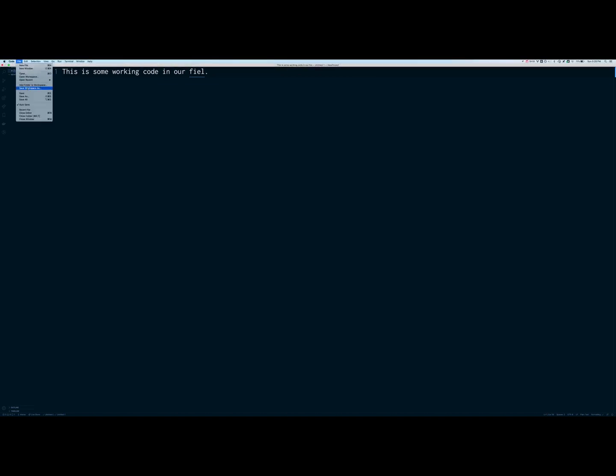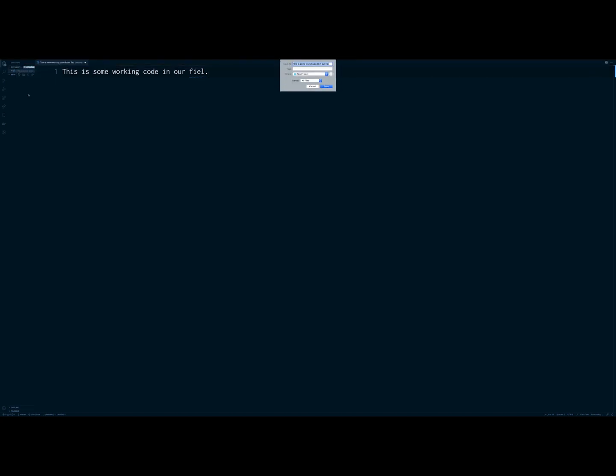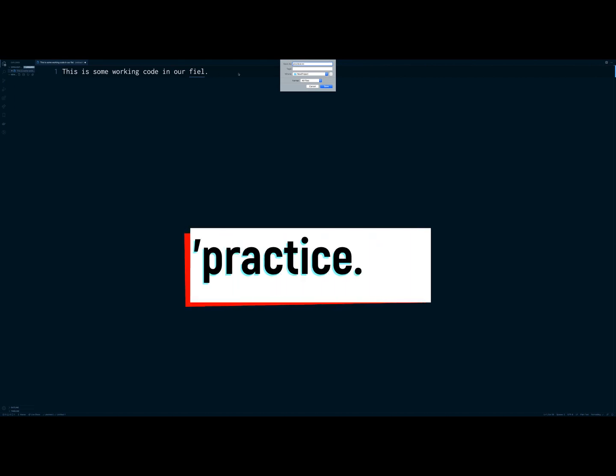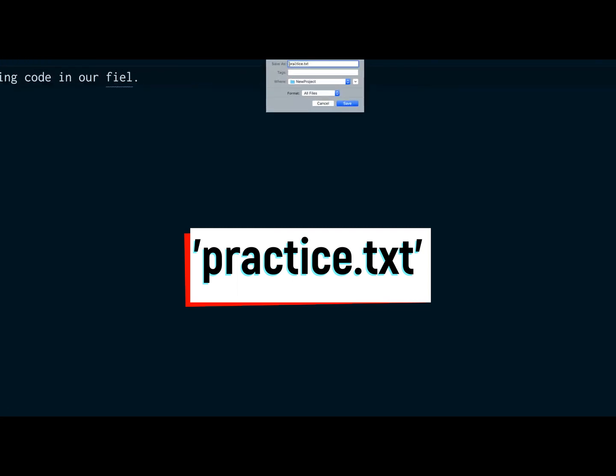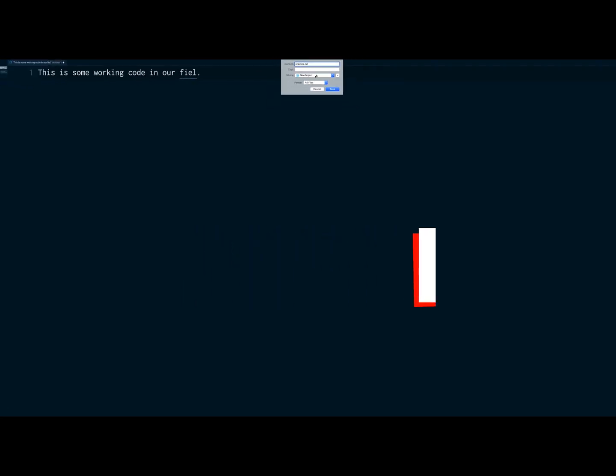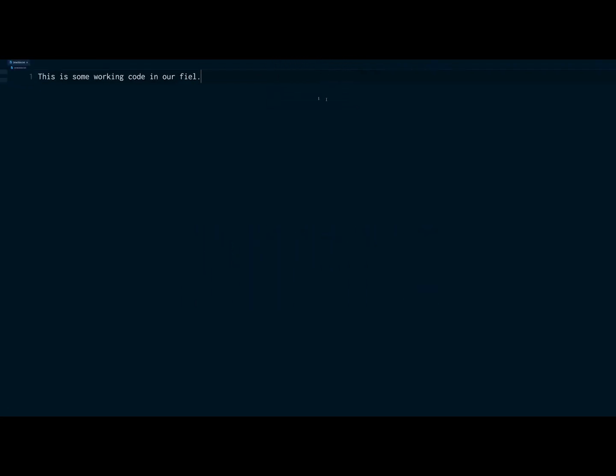So go ahead and save that. File, Save, or Command S, Control S. And let's give it a name such as practice.txt. Okay, so I've named my file practice.txt. And we will save that. Okay, so we just started our project. We got everything set up.